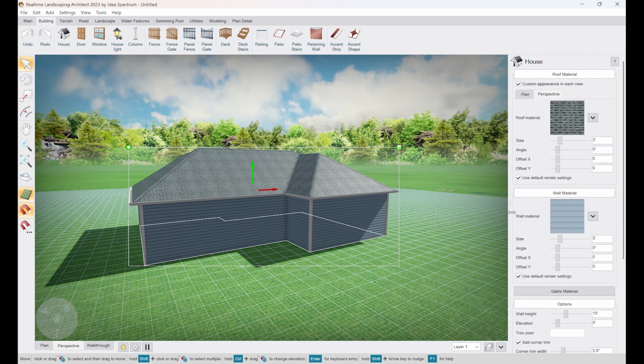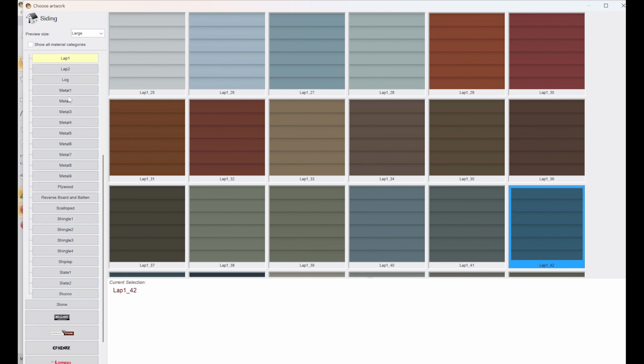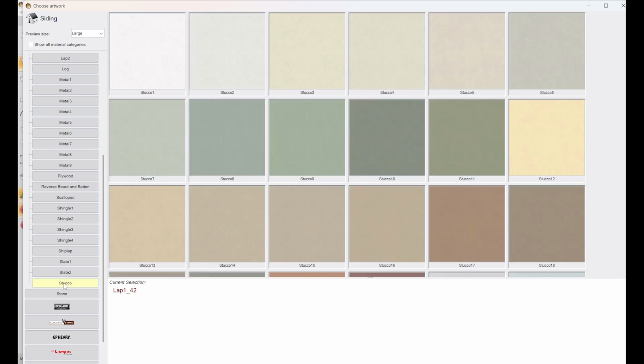The first thing we want to do is match the siding to the siding of the house. So the house I want to build is like a tan stucco. So the wall material right now is set to lap board in this color. If I double click it, it's going to pull up all my options to change the siding. So if I want to do stucco, I'm going to come all the way down to stucco.